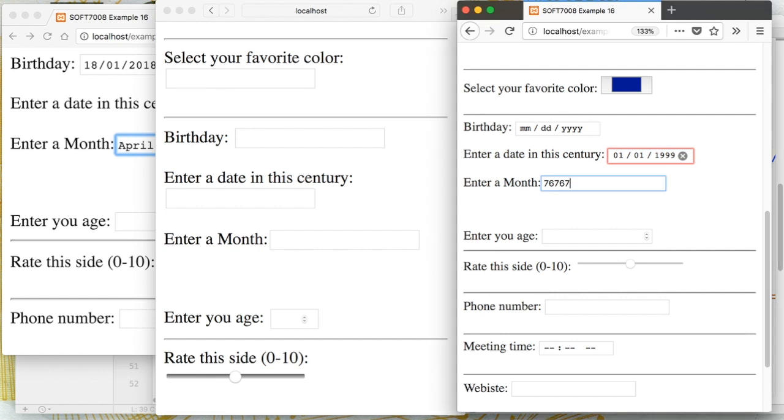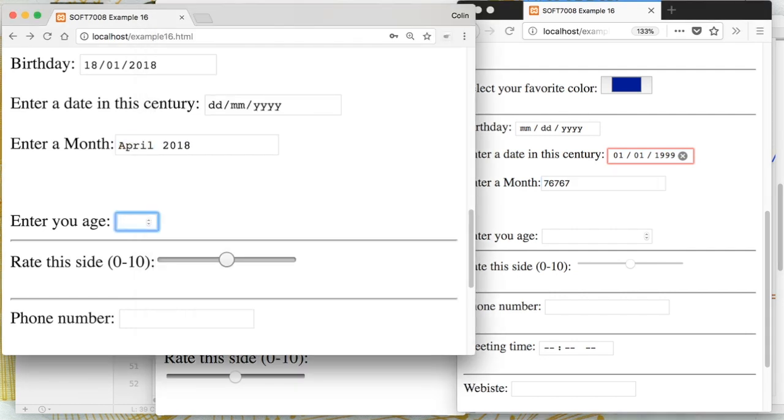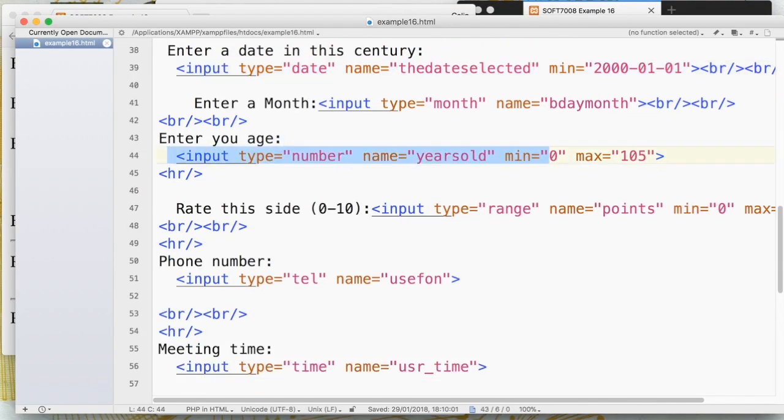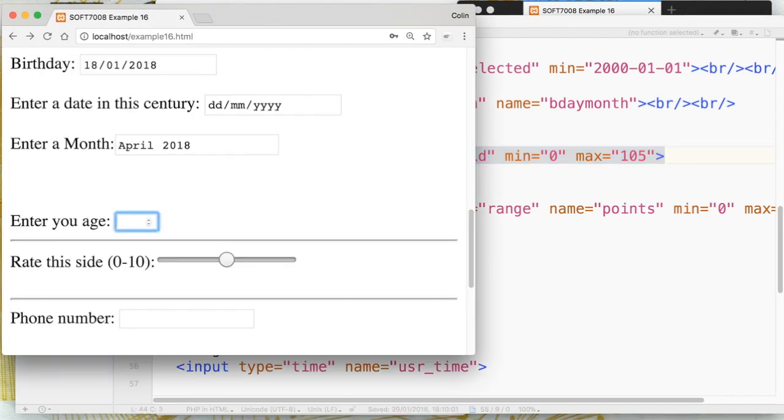Now, next up, if I want to enter my age, here I have specified a range of values. In the input, you can say it's a number, and you can also specify a min and a max. So this input is going to expect a number. If I don't give it a number, it'll be cross. The browser may give out to me, maybe cross on my behalf, which is handy. And I've specified a min and a max, which means I can only enter values between 0 and 105.